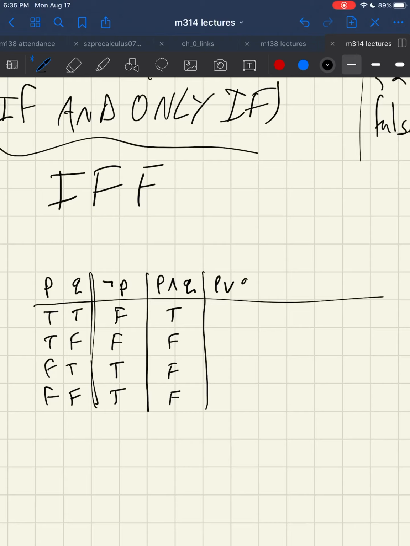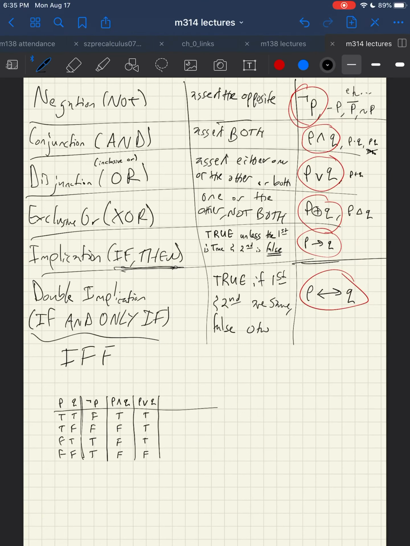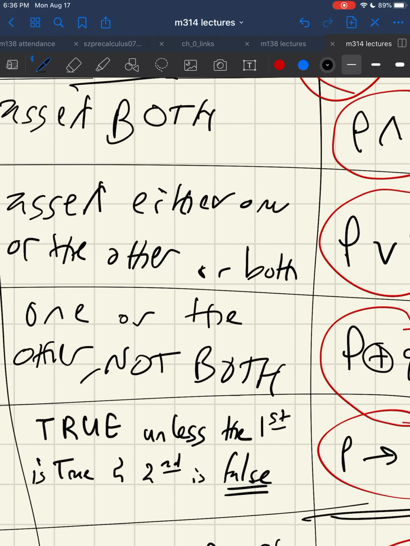Now we'll do disjunction, that is P or Q. This is going to be true unless they're both false. Because in all of these three cases up here, at least one of them is true. It asserts that either one or the other or both are true.